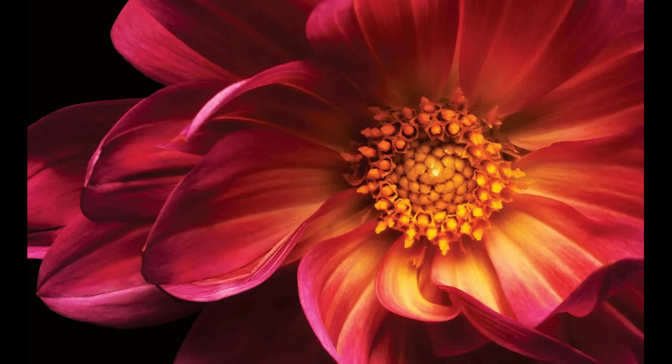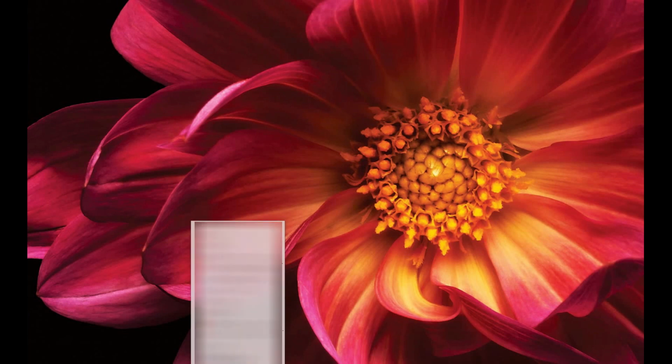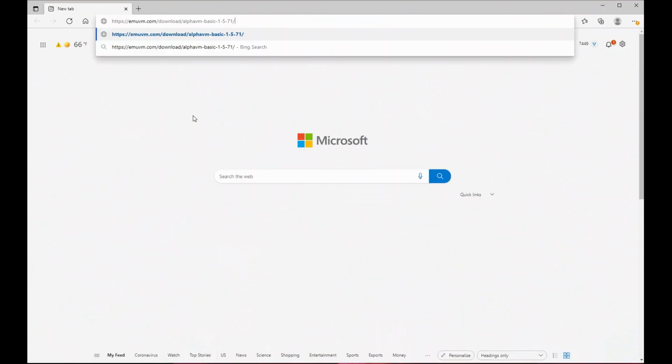You'll need to create an account at muvm.com in order to download it and obtain your passwords. So let's get started. I'm now going to download AlphaVM-Basic. First, I'll just try it from the browser and see what happens.